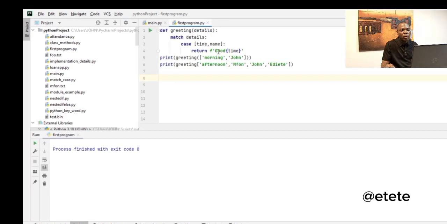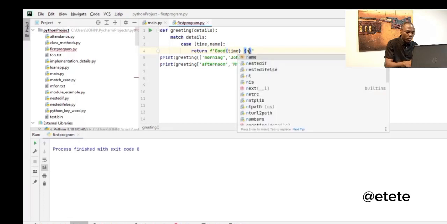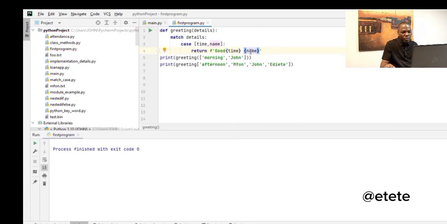So what is going to return is what? Is a string, a format string. So this format string is going to return good. Then this expression that is inside, because of this curly bracket, will replace this time with what? Morning. And then I'll do another one, which is what? Name. So this one will replace this name with John, right? That is what it's going to replace. So here, I just want to put an exclamation mark, right? So it's just a greeting. Good morning, John. That is what this one will do. If I execute it, that is what it will do. So this one will be for this first one that I'm calling.